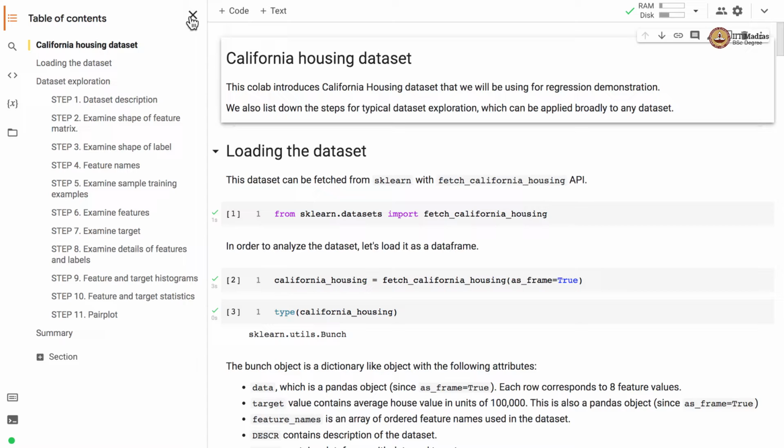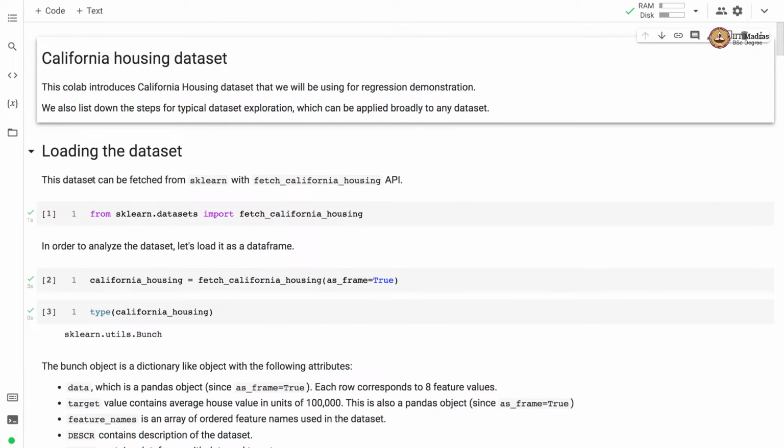So let's begin by loading the dataset. The California Housing Dataset can be fetched from sklearn with the fetch_california_housing API. We can find this API in the sklearn.datasets module. In order to analyze the dataset, let's load it as a data frame. In order to load this dataset as a data frame, we set the as_frame parameter to true in the fetch California Housing API.